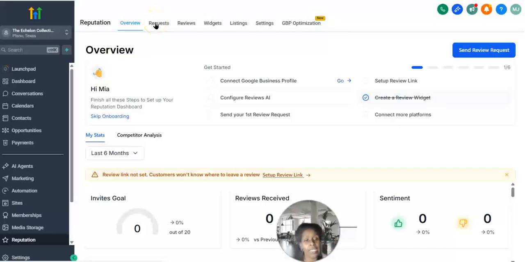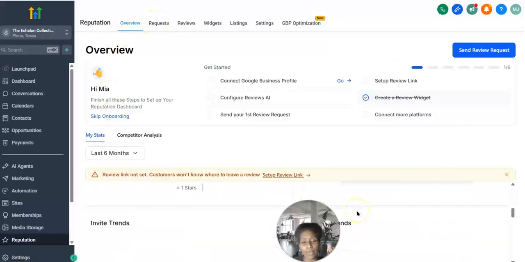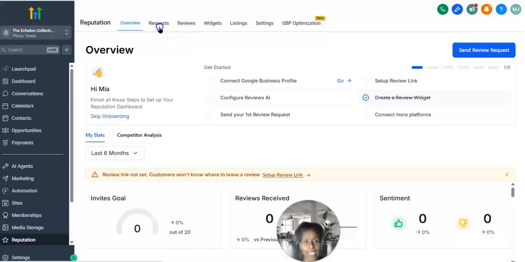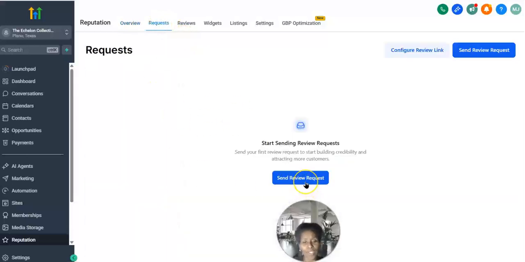So what I want to show you here is that this is just an overview. This would be kind of like your back office to see what's going on, your trends, and your analytics. But you would also have requests. So send a review request. I just finished speaking with such and such client. I want to send them a review request. You would send that in here.